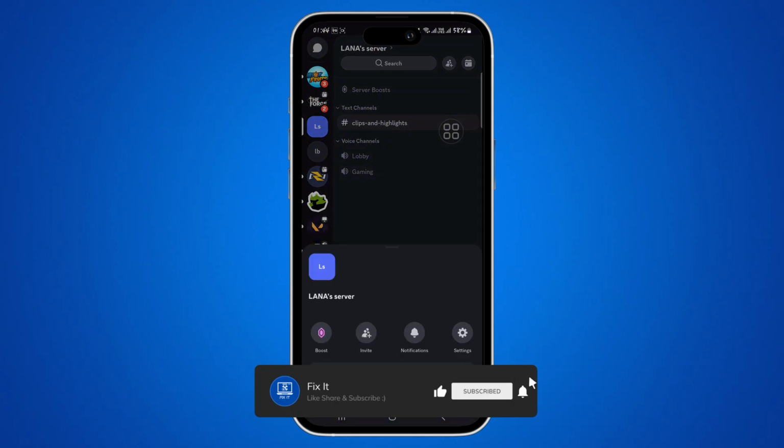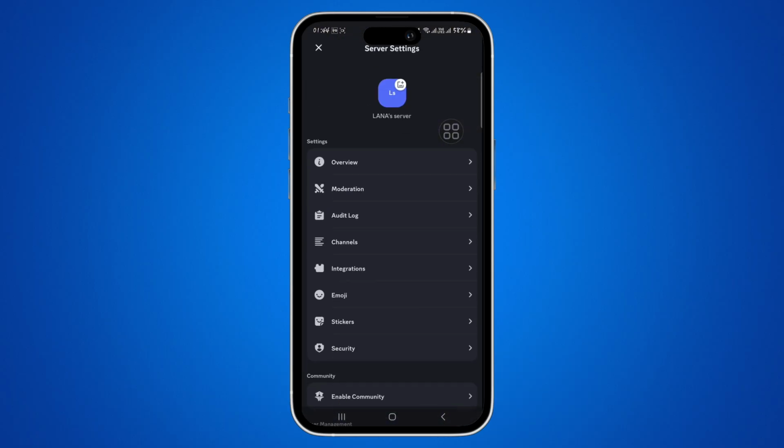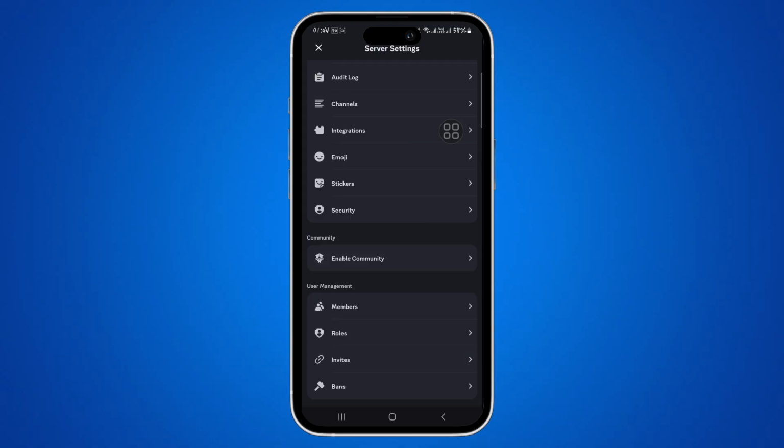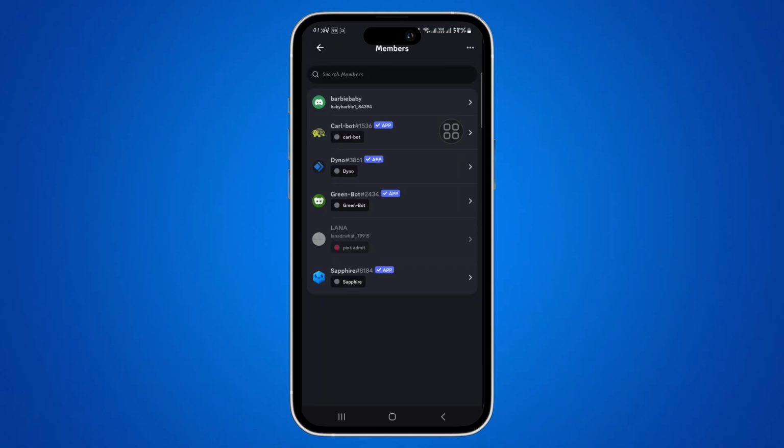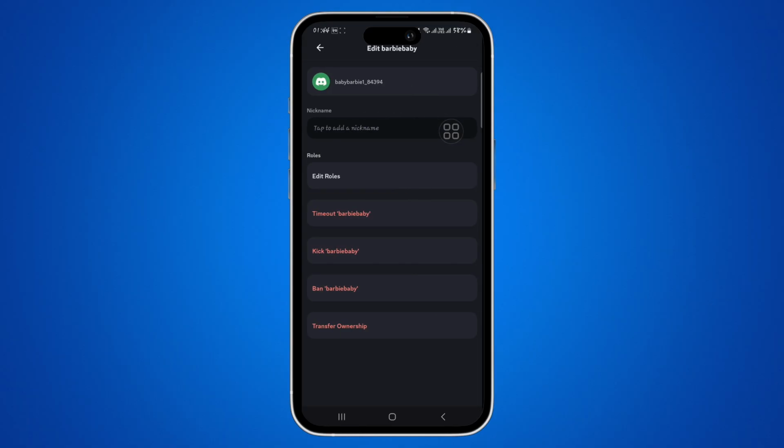Tap on your server name in the top. Select Settings in the top right. Scroll down. Under User Management, select Members. Then tap on a member. And you'll get the option of timeout between the edit and kick option. Go ahead and select it.